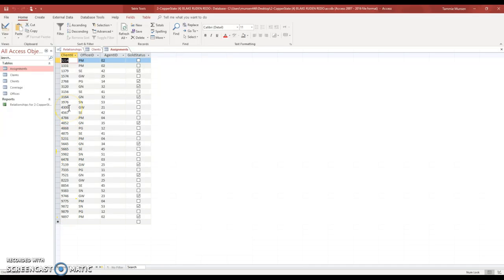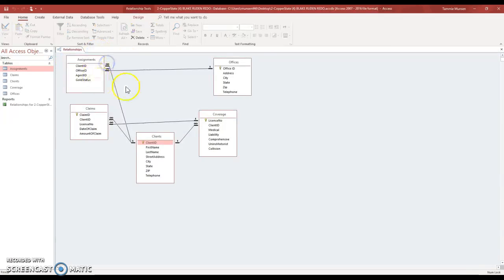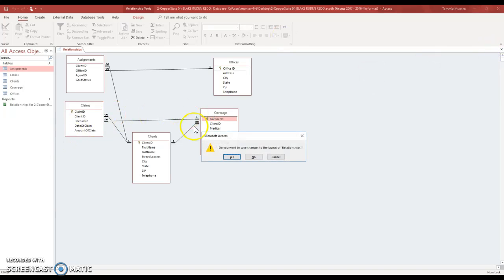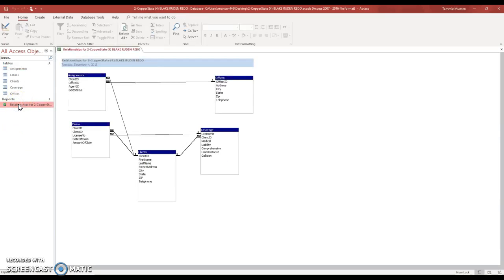See, there's 4300. When you changed that number before you created the relationship, now it can't join because the fields aren't the same. So if I close these 2 tables, and you can see by the relationships window, we were able to create all of the relationships once we added those 3 records back in there. So I created your relationship report for you, which is right here.